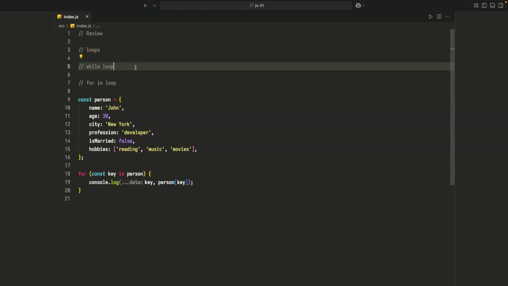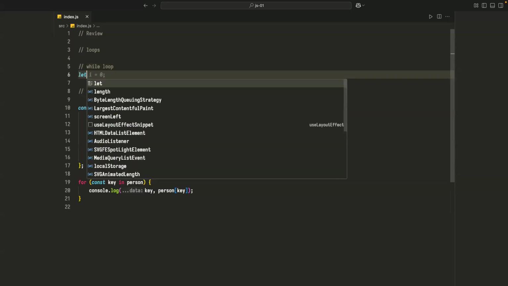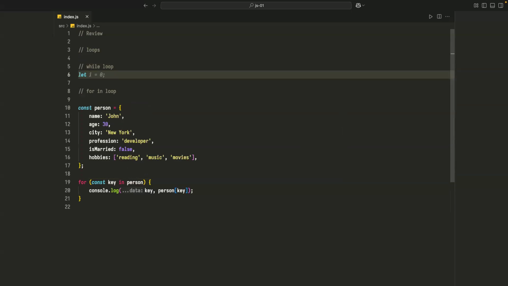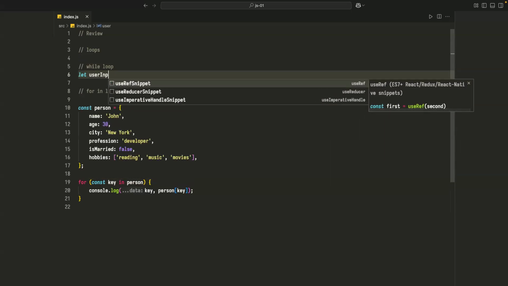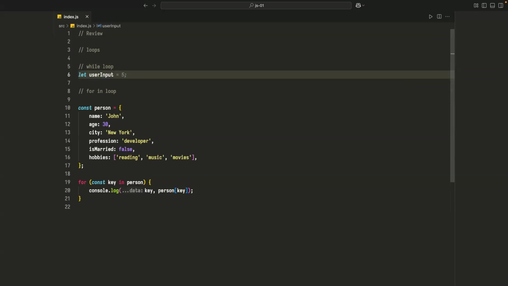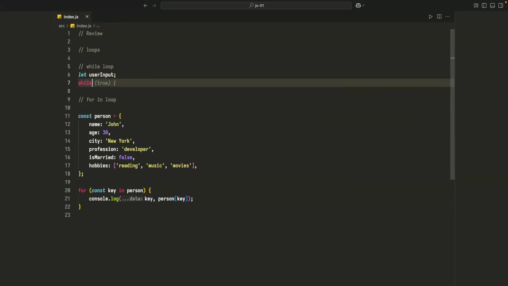To do so here, I need to just declare a variable. Why? Because I want to grab the user input. So I can simply declare a variable here. I can just say let userInput, and here I can give it a value or not. It really doesn't matter here. So I declare my variable but I did not initialize it. Now I can use my while loop here.